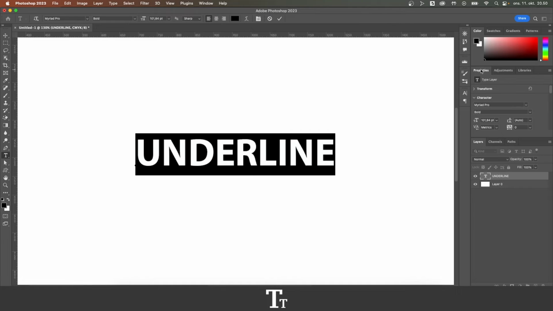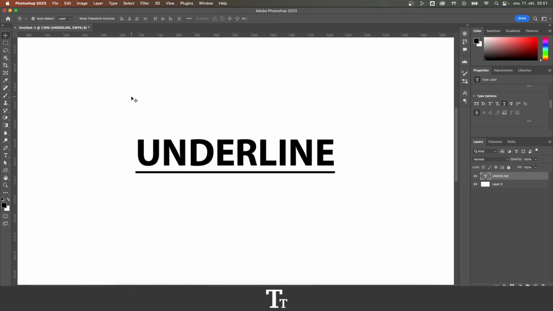open this panel. From here, you want to just scroll down to the Type options and you want to go a bit more down and you want to actually just select this one right here, which is the underline. And if we now press on this, you can see that we have now added an underline to our selected text.